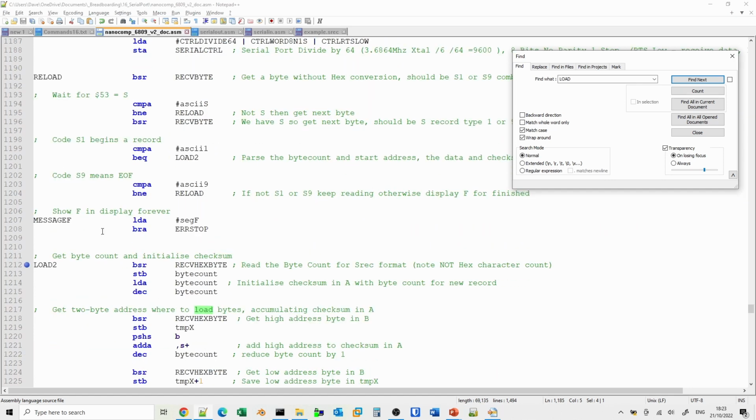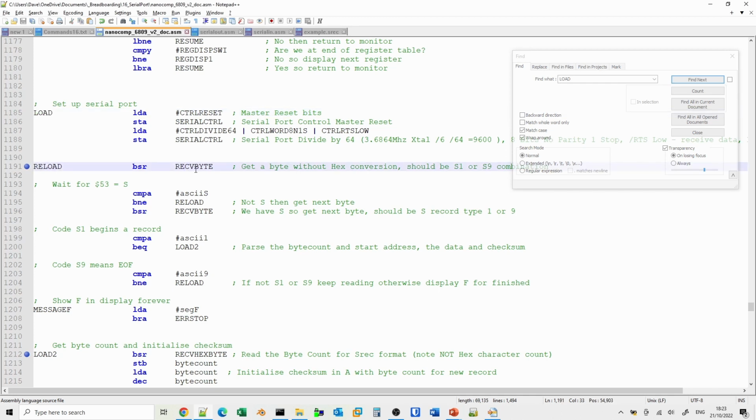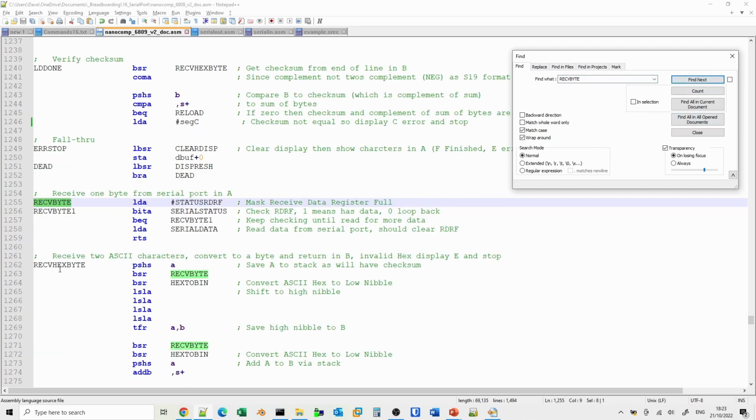And then what we are doing is calling the receive byte routine. Now the receive byte routine is defined a little bit lower down here. And if we just set a label here, we'll just look for receive byte. There are quite a few instances of the receive byte. And what the receive byte does is it sets A to be the mask bit for the received data register full value. So there's a bit in the status register. It then tests the serial status port for that bit.